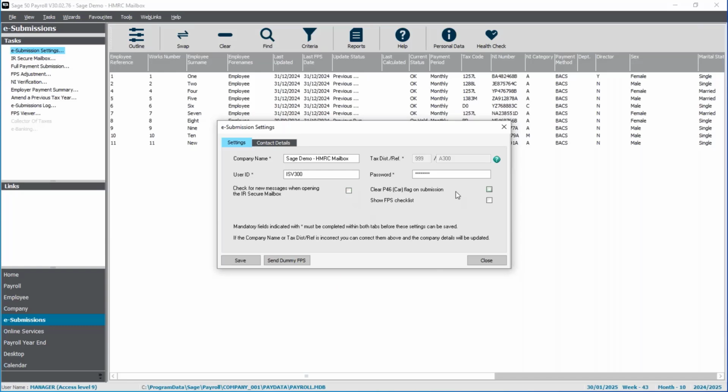There's a setting to clear the P46 car flag on submission. So if you use the mailbox to submit a P46 car, you can have that flagged as no longer required once it's been sent. And there's also an option if you want to view an FPS checklist before sending FPSs. So if ever you've switched that off and you want to see it again, you can tick the box just here.